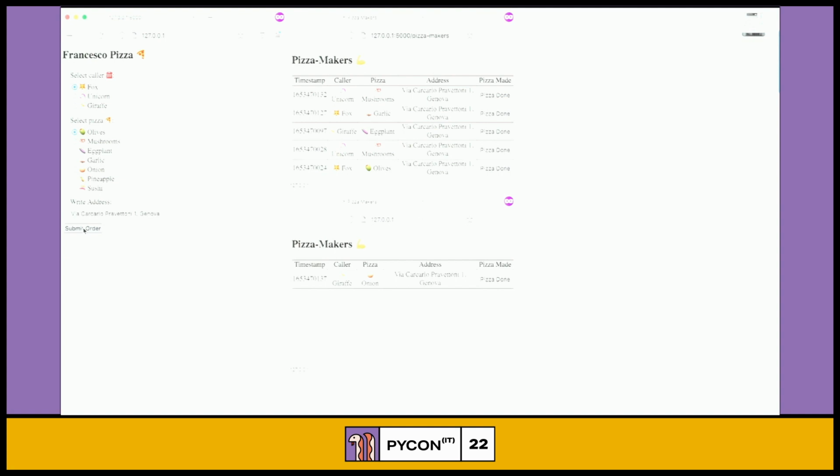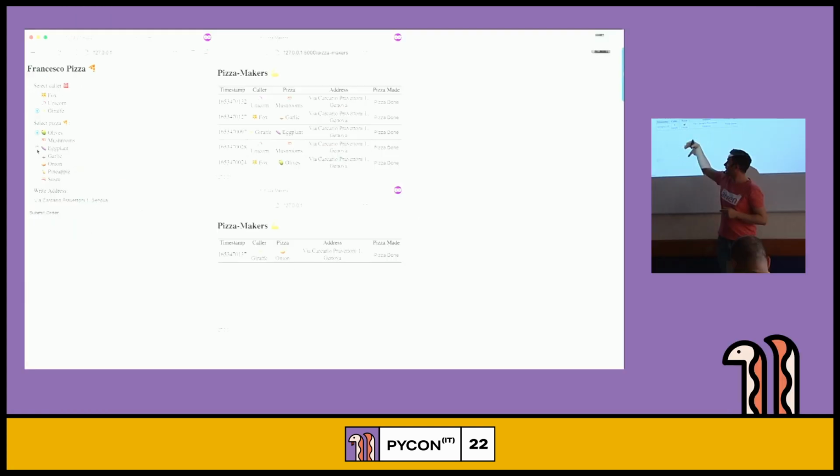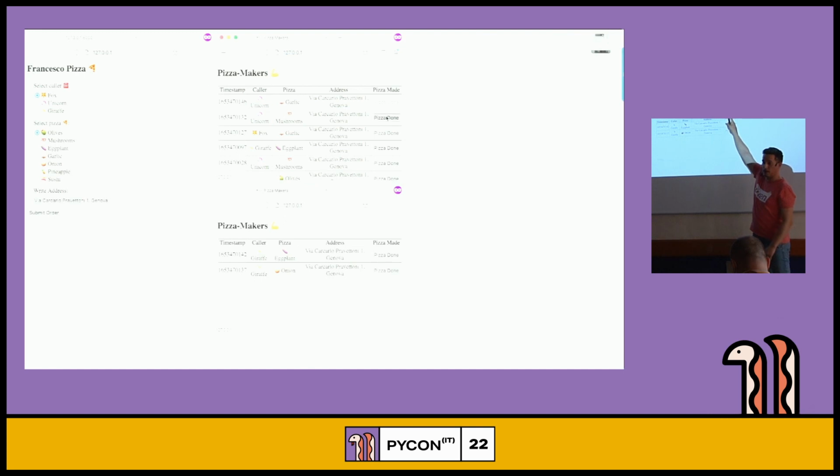And this will be consistent. So the next time that I generate another order for the giraffe, I will always receive it at the bottom. This is because I'm keying my messages based on the caller ID. Now, I can click on Pizza Done in my pizza makers.